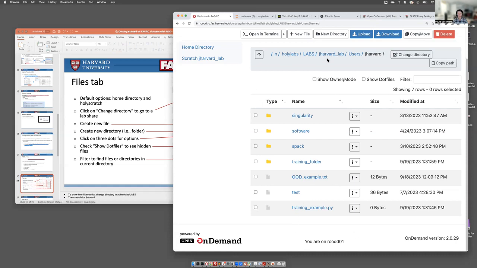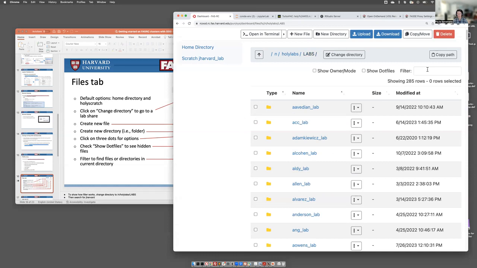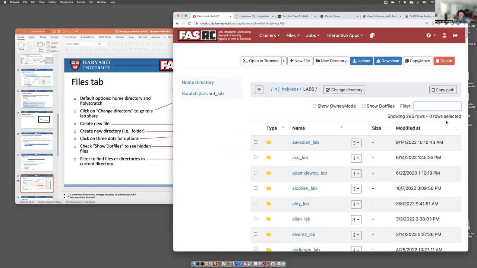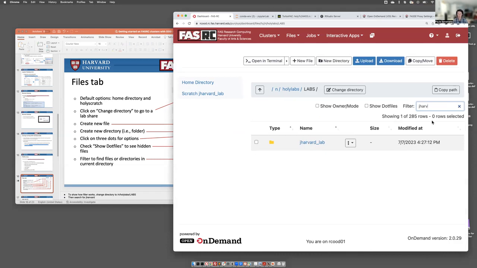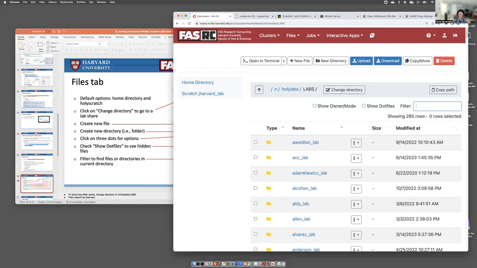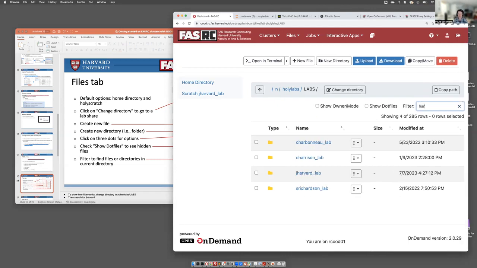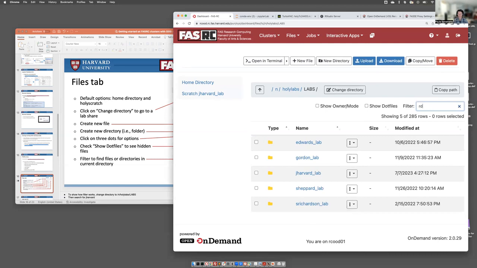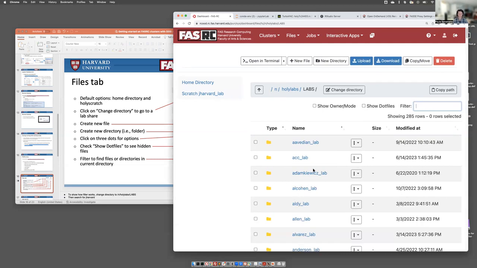If you are in a big directory, let's say lab, and you would like to find J Harvard, instead of looking for it, you can type J Harvard and it will filter out. Do note that it's just the beginning of the sentence. If I try to do Harvard, oh, it did work. Last time I tried, it didn't work. I don't know why it's working today.